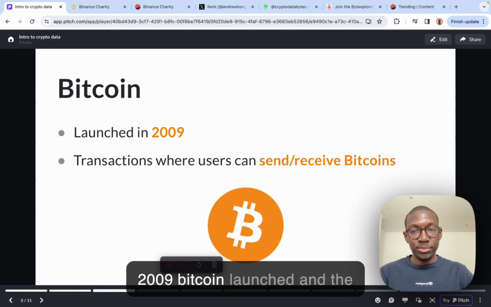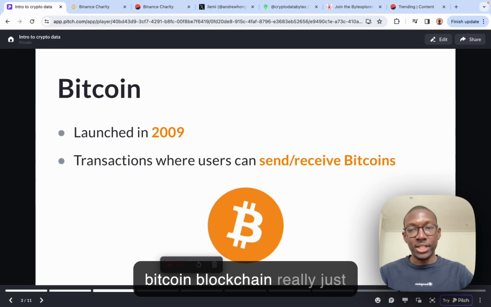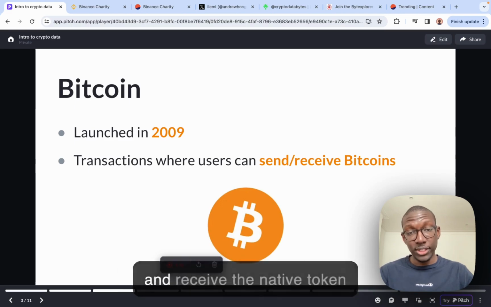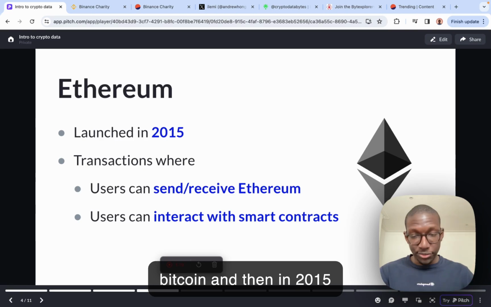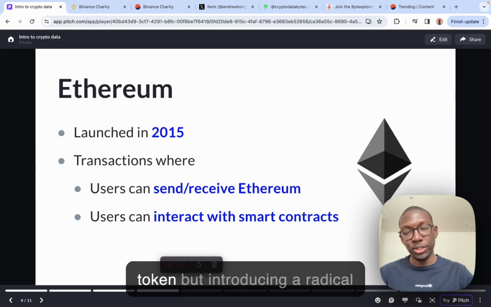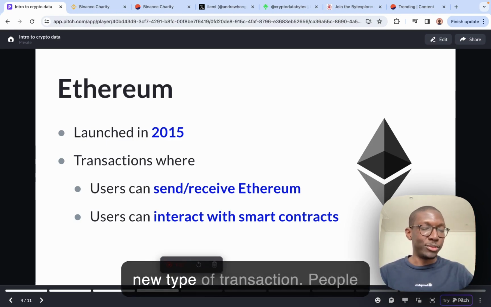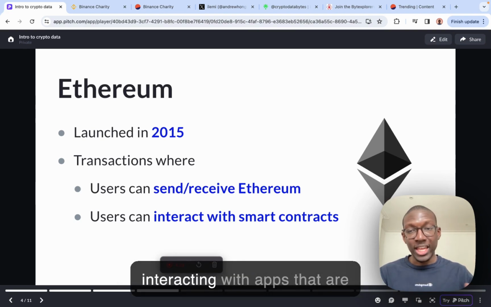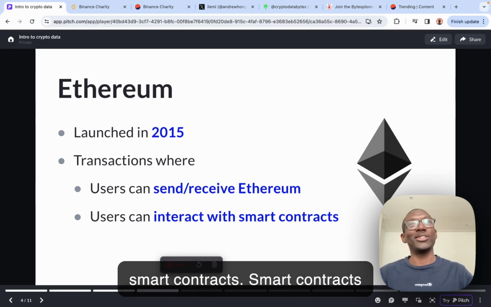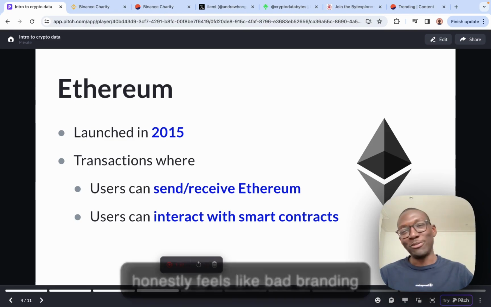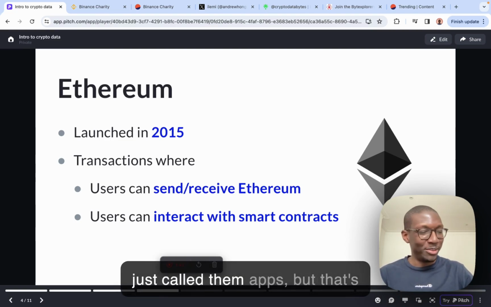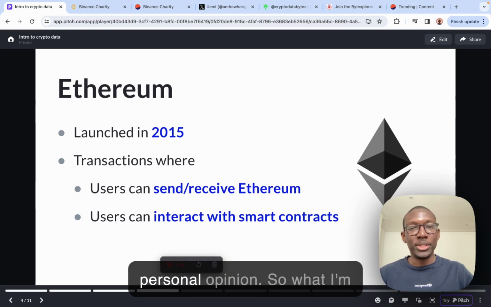In 2009, Bitcoin launched, and the Bitcoin blockchain really just records one type of transaction, where users send and receive the native token Bitcoin. And then in 2015, Ethereum launches, also tracking people transferring the native token, but introducing a radical new type of transaction, people interacting with apps that are deployed on the blockchain using smart contracts. Smart contracts, honestly, feels like bad branding decisions were made. Doesn't really make sense. Should have just called them apps, but that's personal opinion.